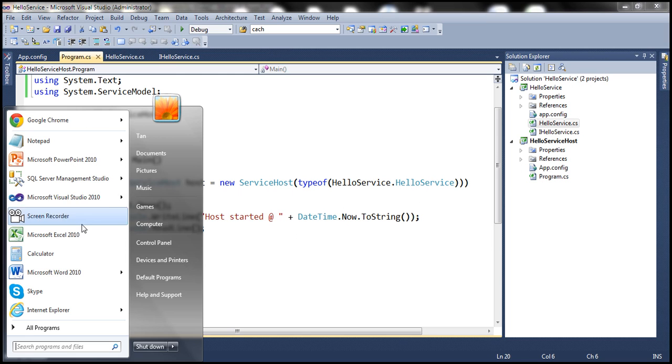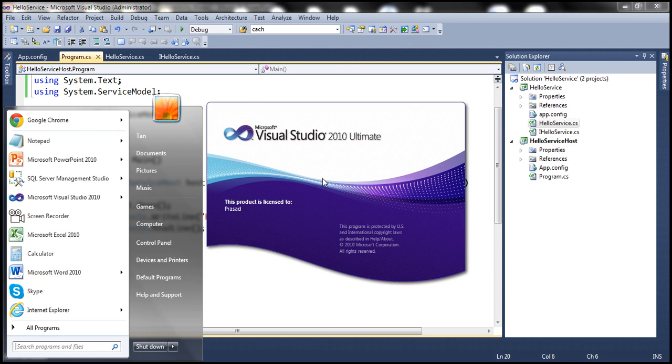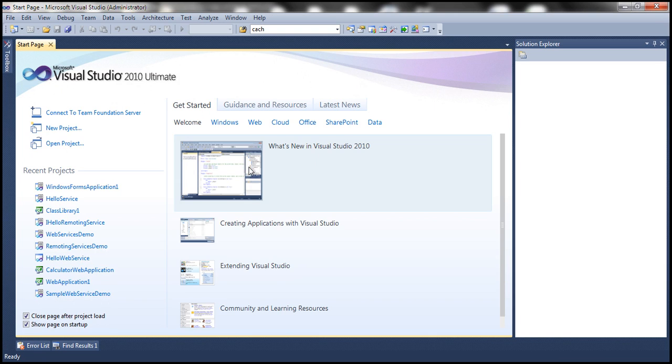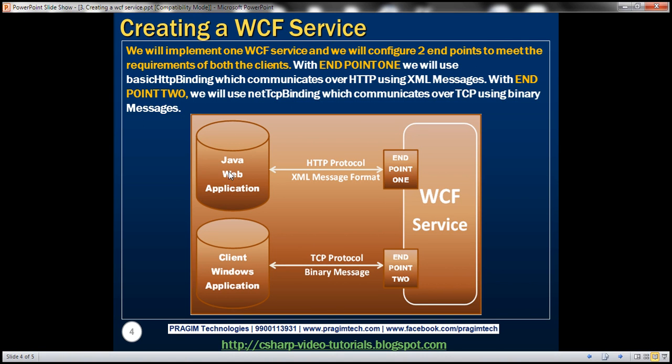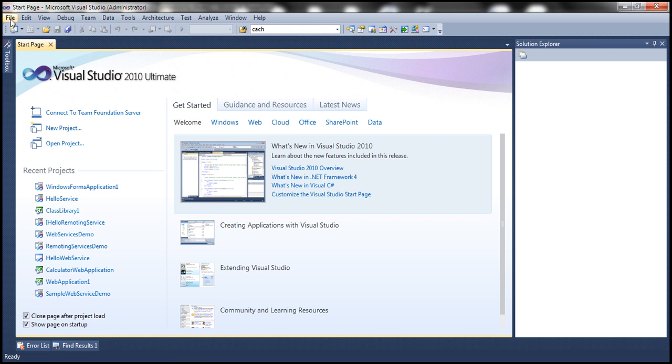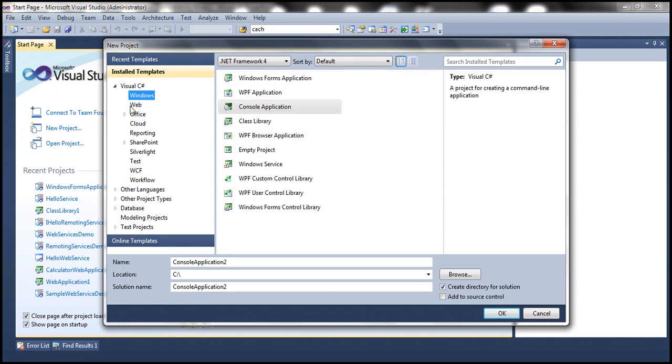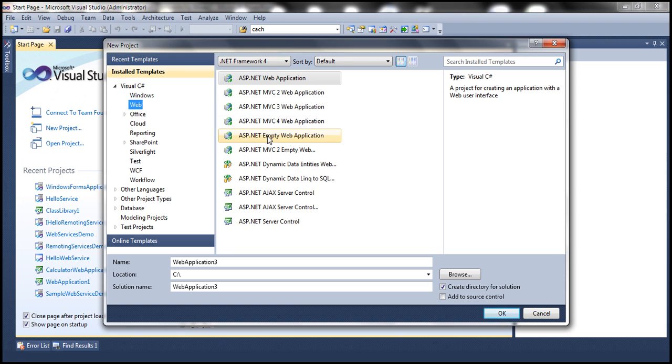So let's start another instance of Visual Studio. First let's satisfy the requirement of the first client. So let's build an ASP.NET Web application. File, new project, and let's use Web under installed templates, and create an empty ASP.NET Web application. Let's call this HelloWebClient.